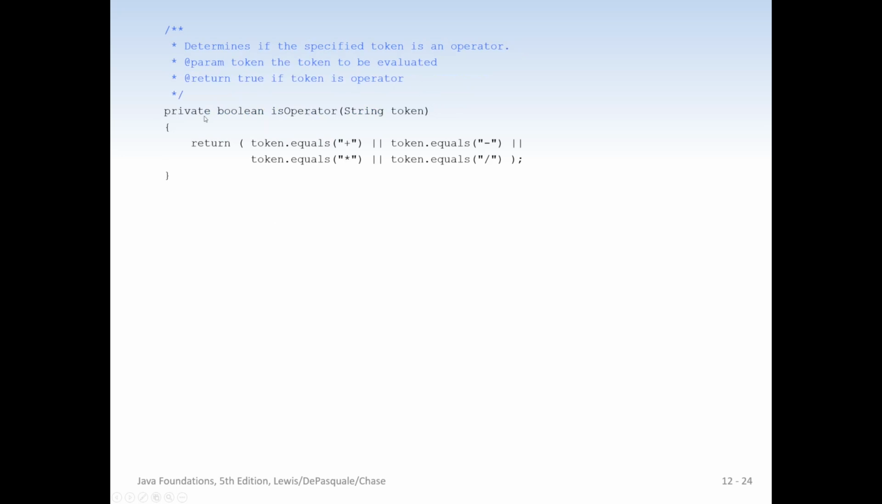All right. So here we have the is operator function that we were looking at before, and again, this is just if token dot equals, and we're comparing the token to these four strings, which are the defined operators. If it's one of these things, we return true. If it's not one of these things, we return false, right? So that's what that does.